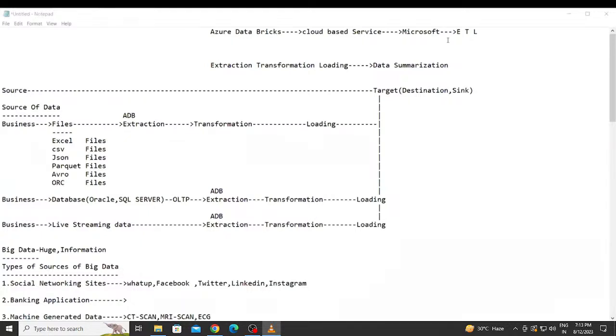With Azure Databricks, what kind of data do we usually handle, structured or unstructured? Unstructured, semi-structured, and structured. You will handle all three of them, basically. Mostly you will have semi-structured data.